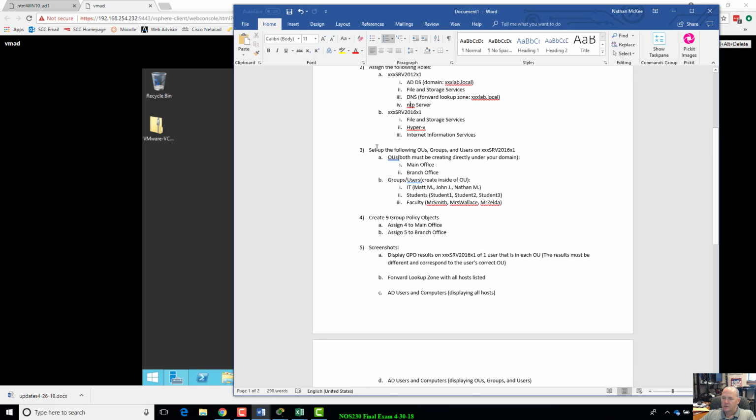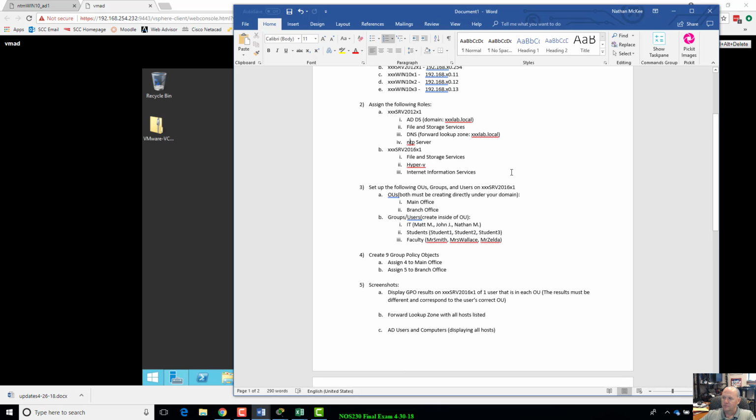You can set up the following organizational units, groups, and users on your, actually this should be Server 2012. So you have Main Office and Branch Office. Both must be created directly under your domain, so one level down from your domain, not 2 levels, just 1 level. Groups and users are created inside of an OU.